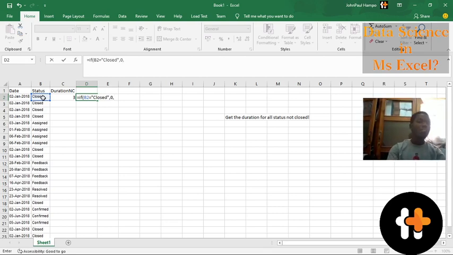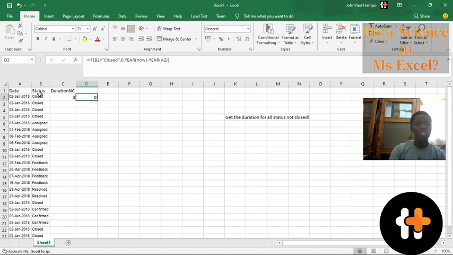Otherwise, if the status is not closed, it should get the duration, which is year of now minus year of the date in A2. That should get this for me. But I ended this, and you see the status is closed. When I drag down and come to a status that is not closed, it gives me this error.